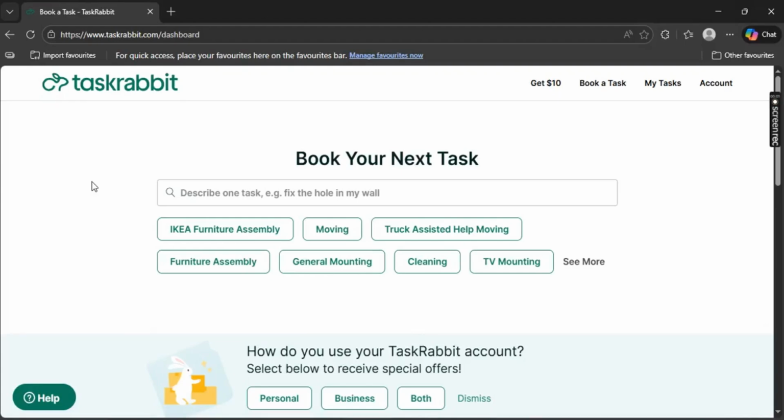Want to know how to enable 2FA in TaskRabbit? Well, no worries. Two-step verification is a really important process in TaskRabbit. So in this video, I'm going to explain how to set it up and how to get it easily in just under a few minutes. So let's get straight to it.